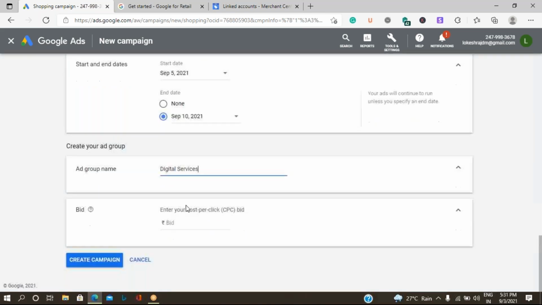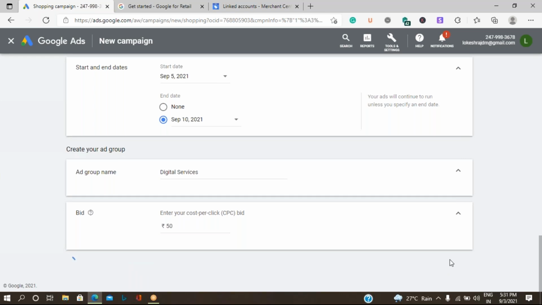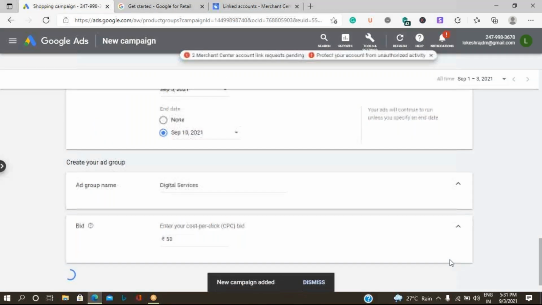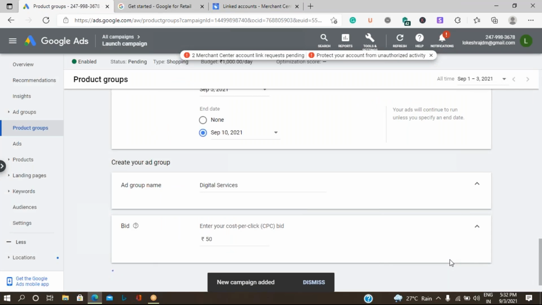So what will be the bidding amount? So per bid I'm ready to spend up to 50 rupees. Okay, so click on create campaign. So here you are not going to give that much of details.